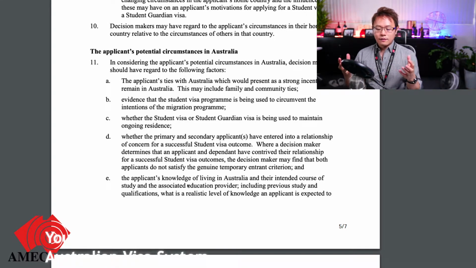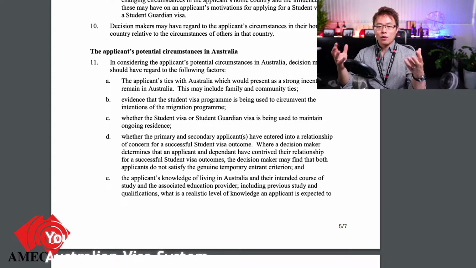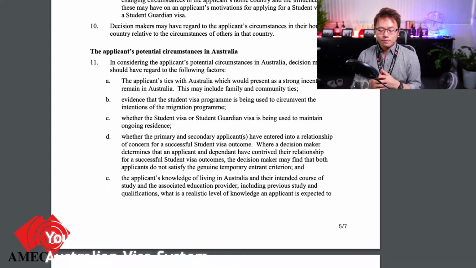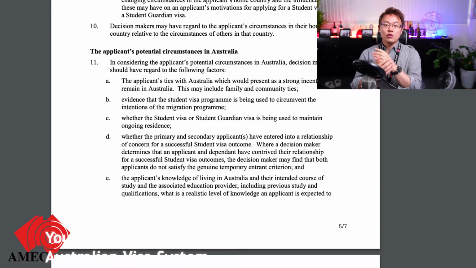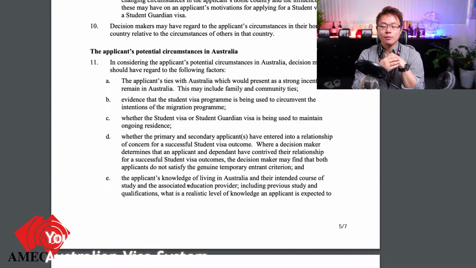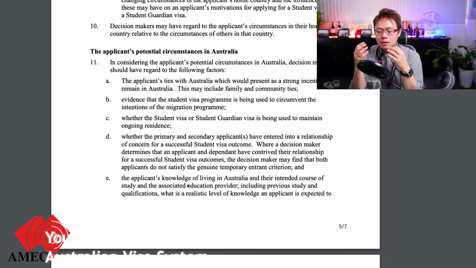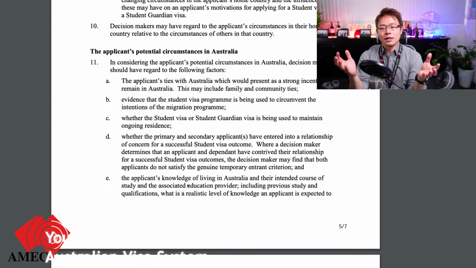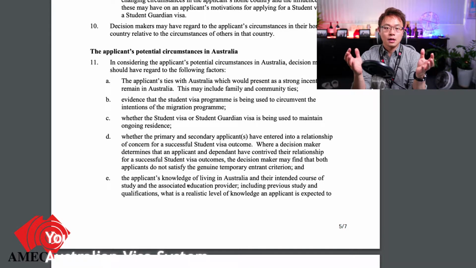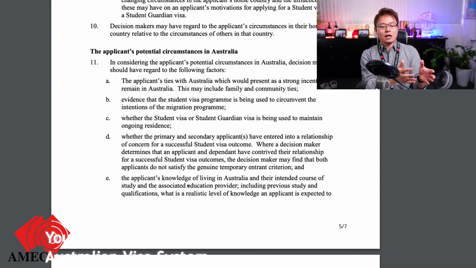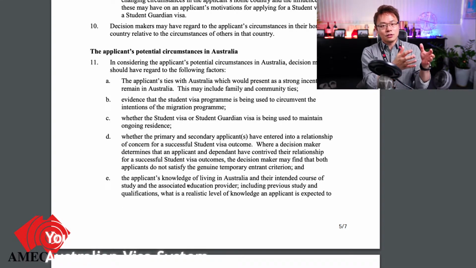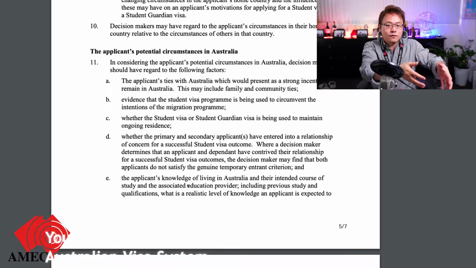Now, under your student visa, if you write that you're coming to study but in fact to migrate, you will probably get a huge rejection on your application. However, how the department actually reads their pathway is that you have to have a genuine intention to come as a student, to study as a genuine student first.